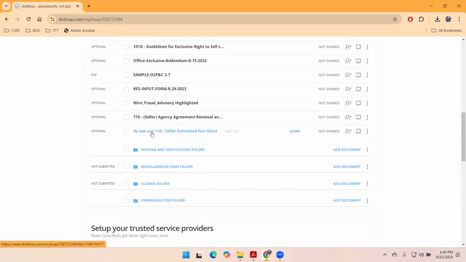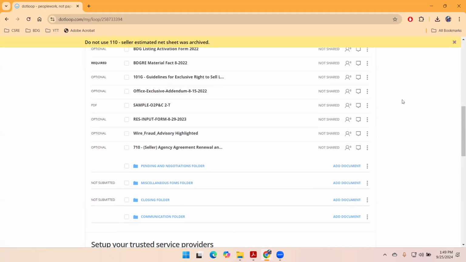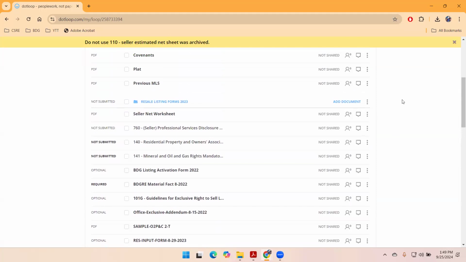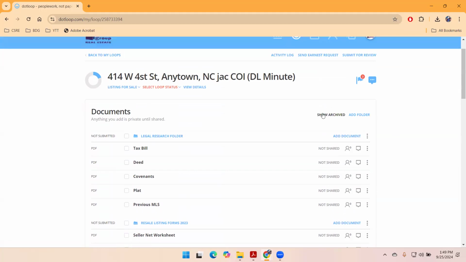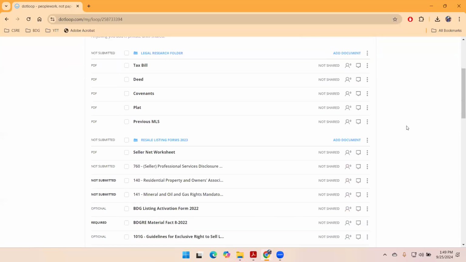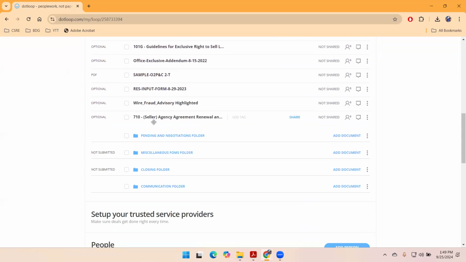Seller estimated net sheet is an example of one that agents can archive. If you have the ability to archive it, your three action dots on the right, and then you can archive. Remembering there is no delete in DotLoop. So it's going to be here forever. Everything you've ever archived will be here under show archived. You can always unarchive it if you realize later that you need it. But now all I'm looking at when I come to this loop is that seller net worksheet.